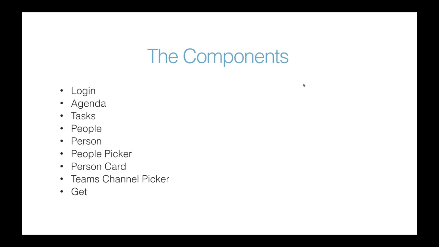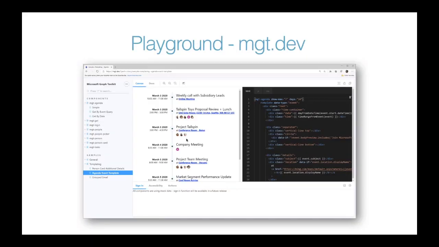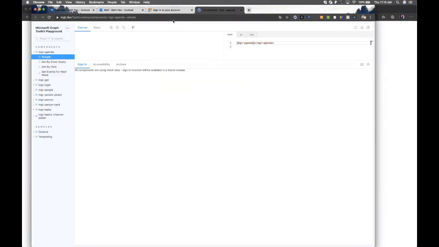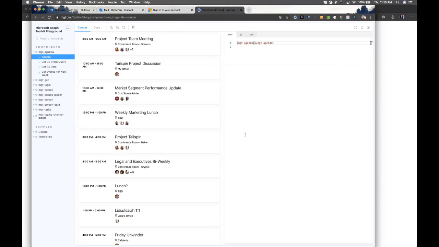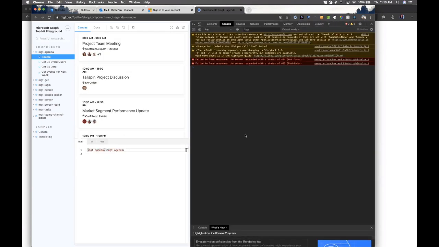So the list of components that we've built so far: there is login, agenda, tasks, people picker, person card, channel picker, and get. I'm going to go into details on what these all do in a playground that we built for people to explore components and tweak your own code for it. Now if I click this, it just worked. This is the, make this bigger again. Okay.